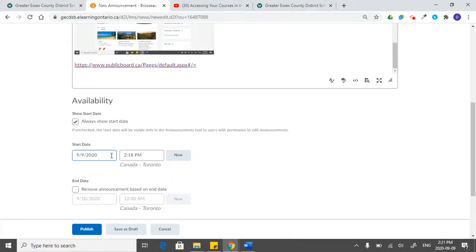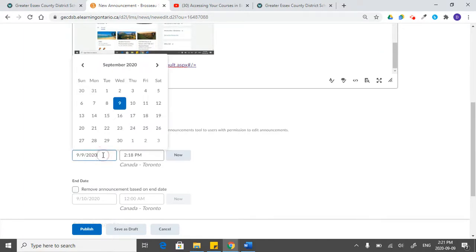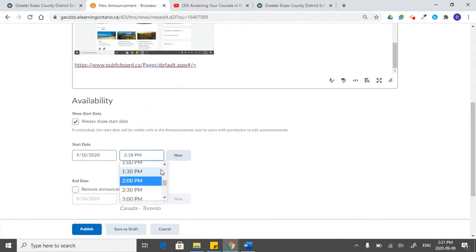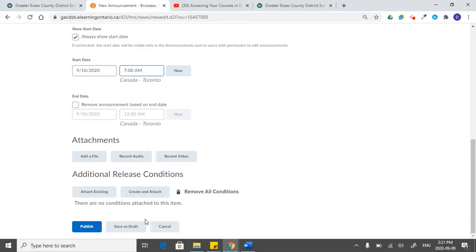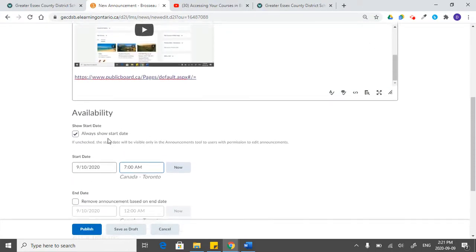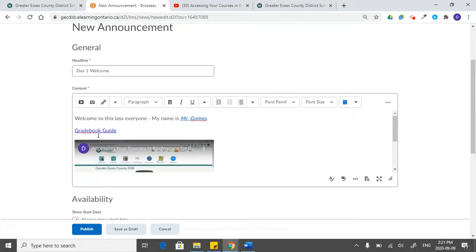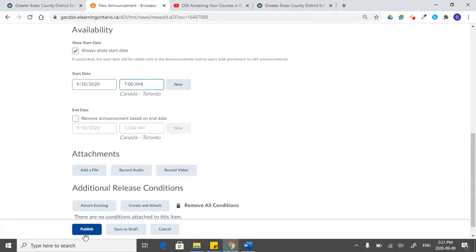The other thing you can do is you can have a release date for these. So if I want this to show up now, I just leave this as it is. But if I want it to show up tomorrow at a certain time, I can change that to tomorrow and then change it to a specific time in the morning, let's say at 7 o'clock. And then when I'm done all of that, I can just publish it. Now you can also add attachments here instead of inline, like we did with this document, the Gradebook Guide. But if that's what we want, we just click Publish. I'm just going to click Now so we can see that it actually shares and saves.